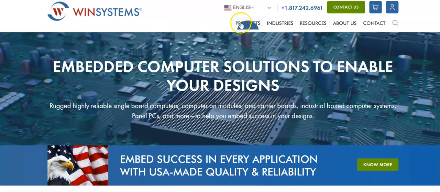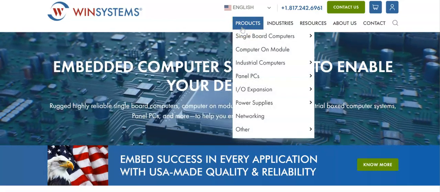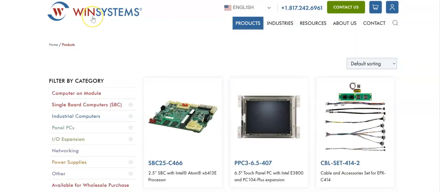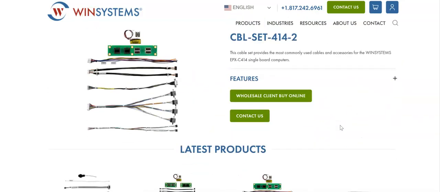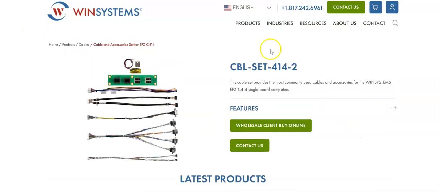To begin the process, let's say I'm looking for a cable set and accessories. If you notice on the prior page, it doesn't say add to cart or purchase online. They actually have to click on the product description level. Then you'll see a couple features at this point: wholesale client buy online, and contact us.